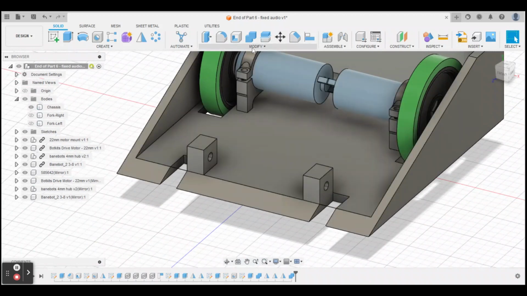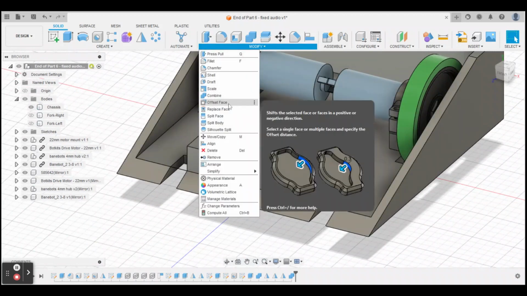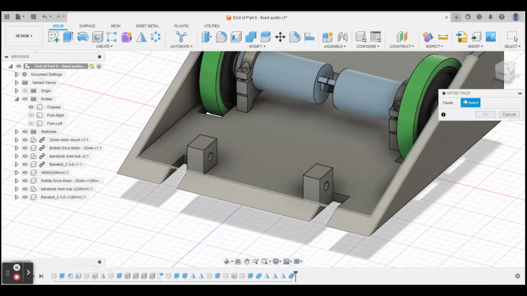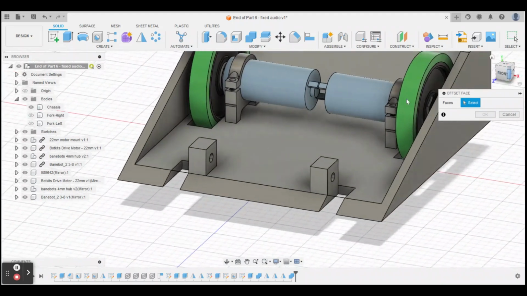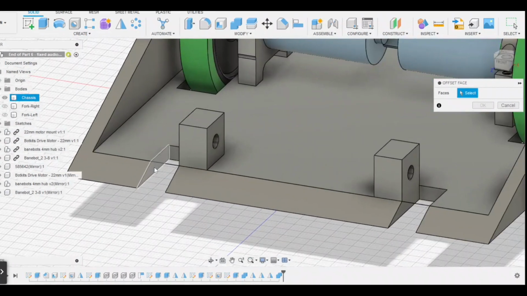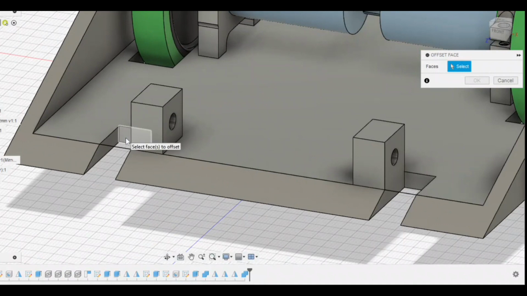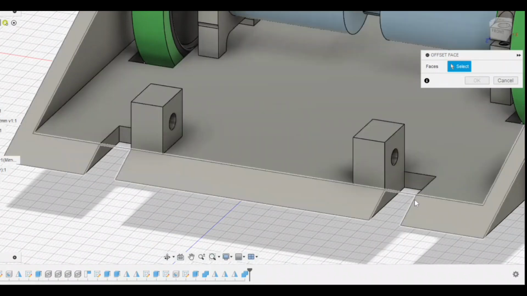All right, and I'm going to go to modify. And I'm going to look for offset face. That means either to make a space bigger or add more space. So I'm going to click offset face. And now it's asking me what faces do I want to offset. I want to offset this face over here, this face over here, and this face over here, and the other one that's on the other side.